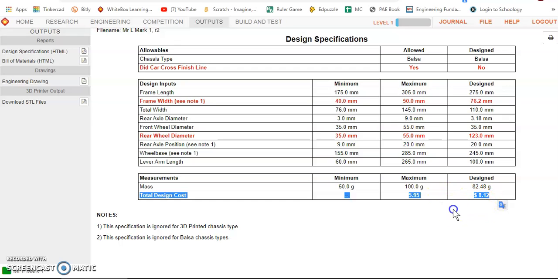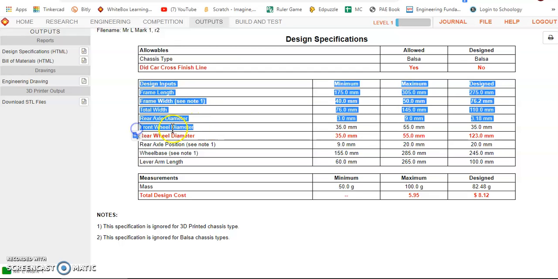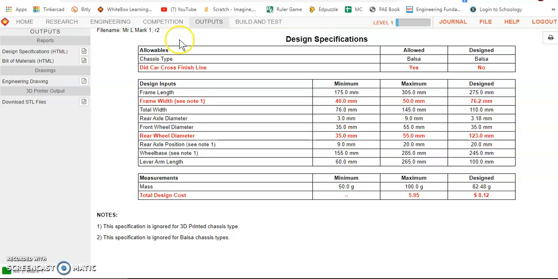So you need to make sure that you are looking at what is allowed versus what you have built and make those changes. It should be pretty easy. Just go straight down the line. When it talks about rear axle diameter, they're talking about the diameter of the tube, the diameter of the actual axle, which is going to be what your wheel's attached to. So if you have a question about any of these, see me. Otherwise, good luck. Go optimize.